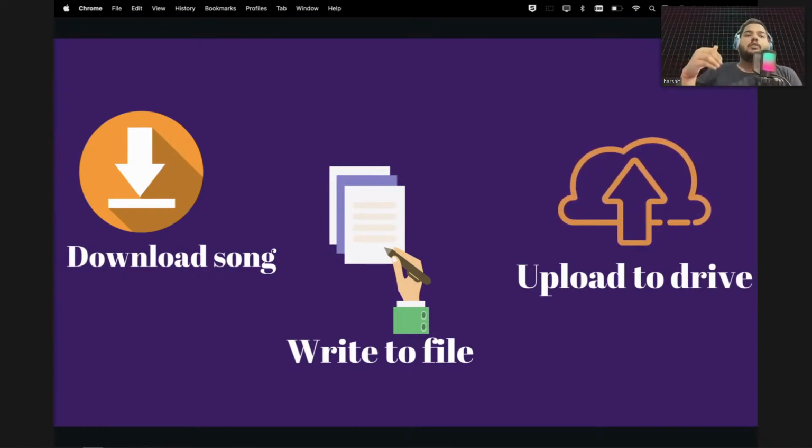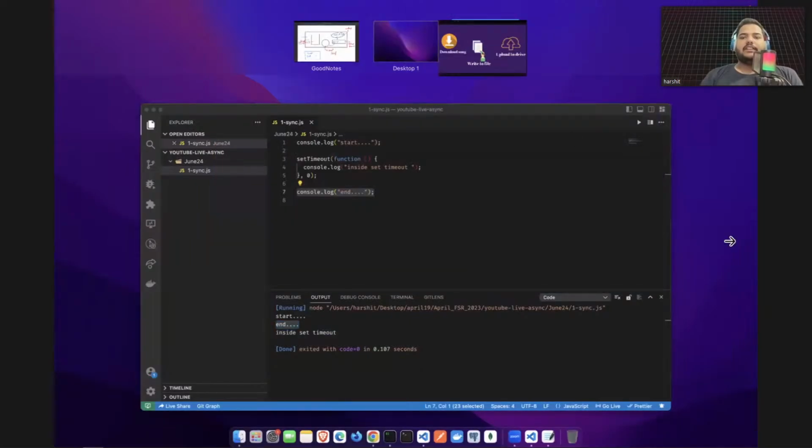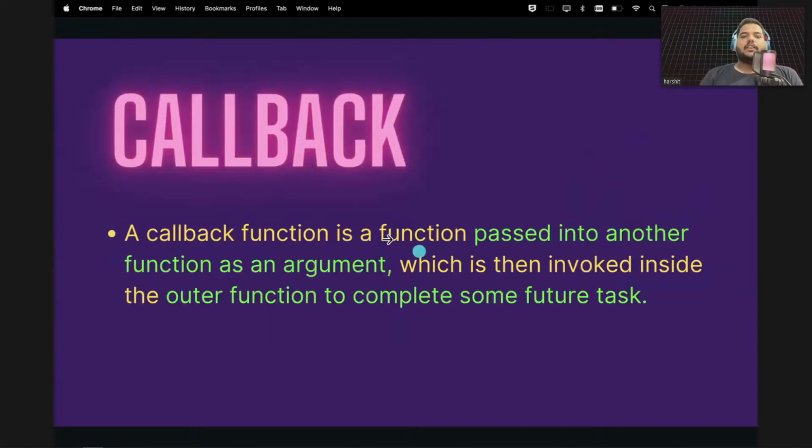We do not want to actually learn how to download and how to write and how to upload. This is not the task. The task here is to understand how you will write your callbacks, how you will write your promises, and how you are actually going to write your async await using this example. So let's write the code. First, we are going to see how you will write this example of downloading a song, writing a song, and then uploading a song using callbacks.